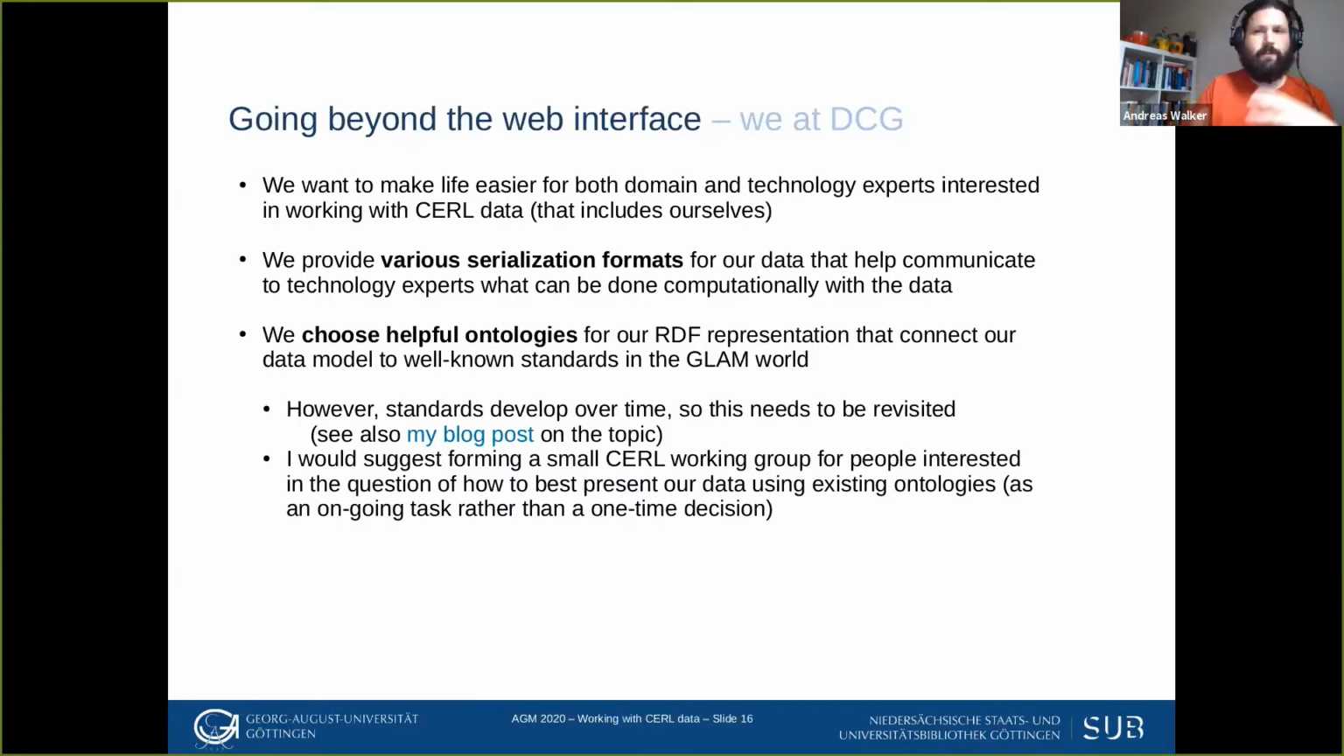On a more domain side of things, we also try, especially with our RDF representation for the Thesaurus, to choose helpful ontologies that take our data model and connect it to well-known standards in the GLAM world, to do an initial translation of our data fields into well-established data fields. And one of the issues there is that standards really develop over time.